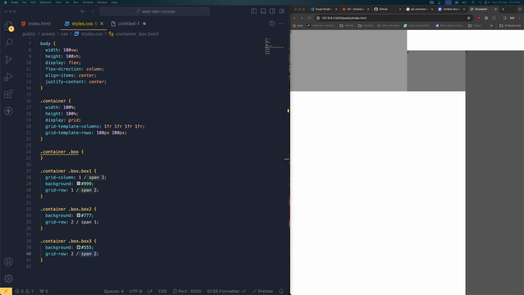So this is all about the grid system. I hope you understand how the grid is working. Now let's move on to designing stuff.